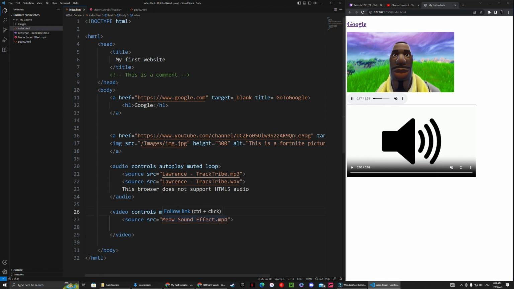And then you can also do one more thing, which is loop. So save. Let's start it, and it keeps looping and looping until you stop it. You also have autoplay.